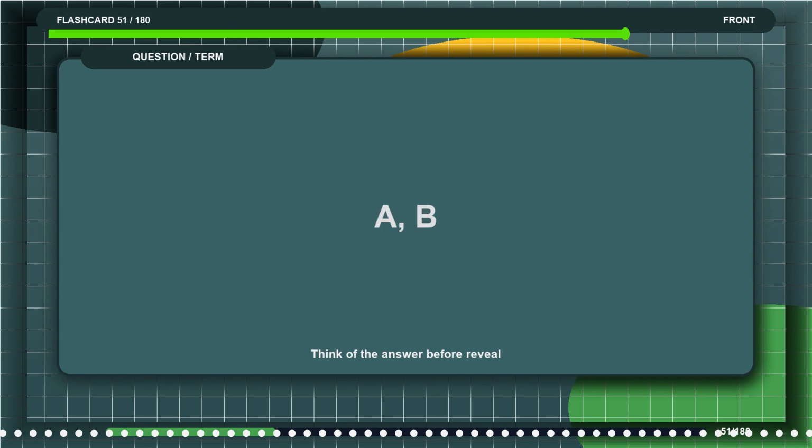Flashcard 51. A, B. Think of the answer before the reveal.